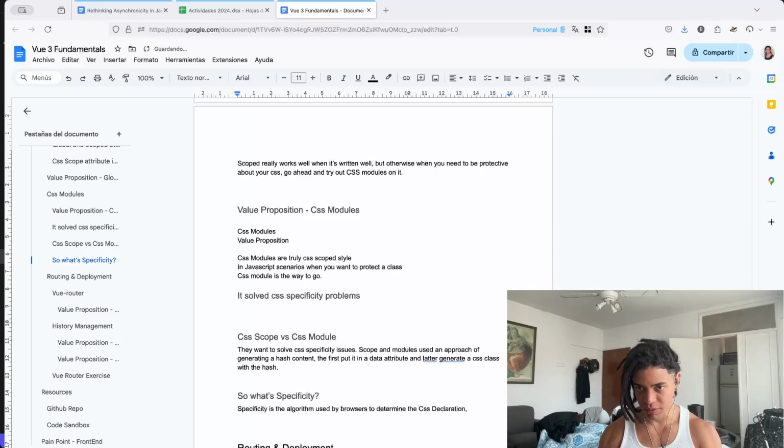That is to determine the CSS declaration that is the most relevant to an element. It's a series of steps used by the browser to determine the CSS declaration, or the CSS rule. The CSS declaration is the rule that specifies a group of styles that should be applied to a particular element or group of elements in your web page.